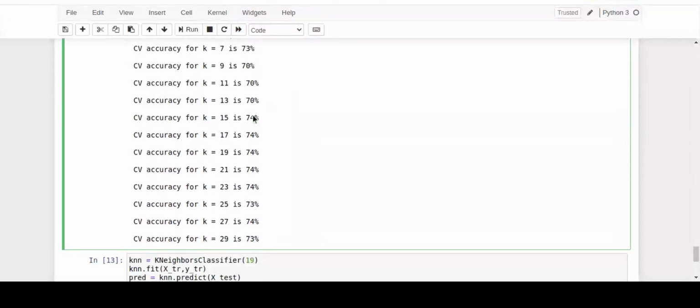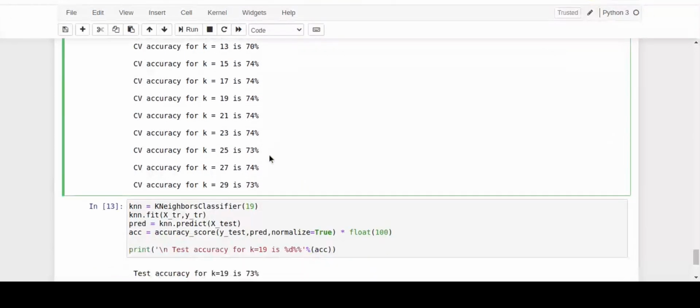So you can see that for, I think, k equal to 19, 74% is the accuracy. So now I have computed k, and now I will train the model using this k, and test. So now I have fitted that, and now I want to calculate the accuracy using test.